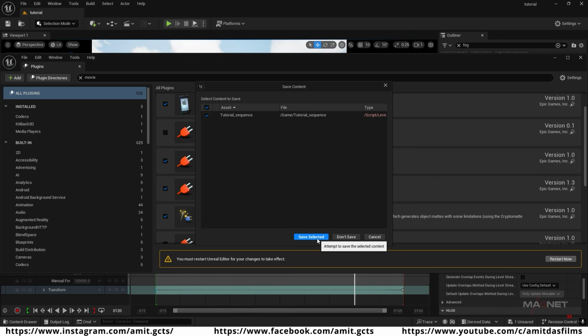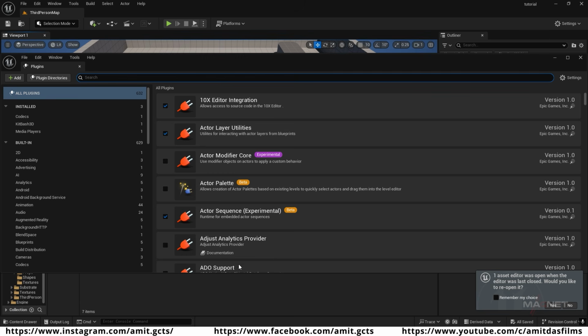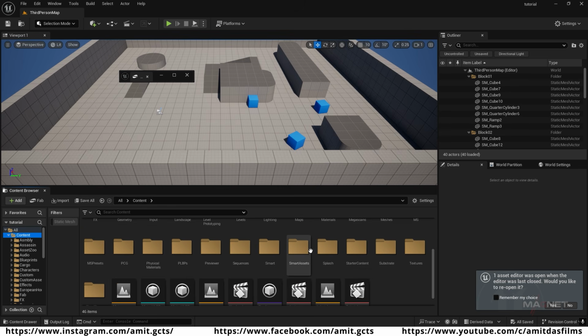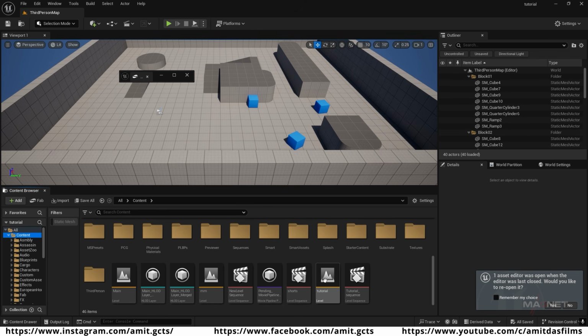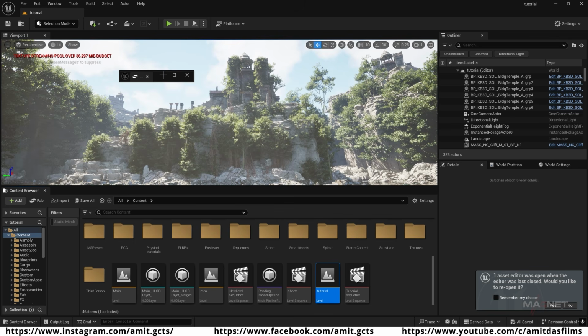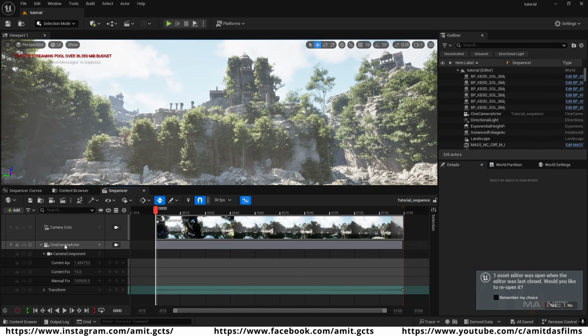We also have to save our progress. After restart, we're going to reopen our level. So we minimize this plugin bar, then go to the content drawer and open our level. In this case, the tutorial is the level. Just double click to open it, and also minimize this Fab bar here. Then also open the sequencer and enable the camera.